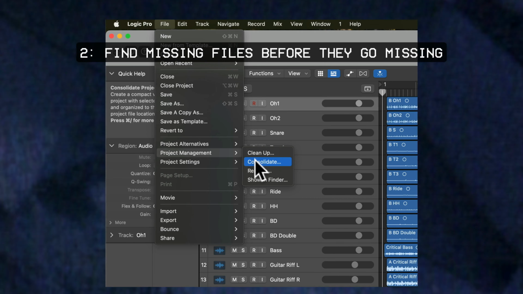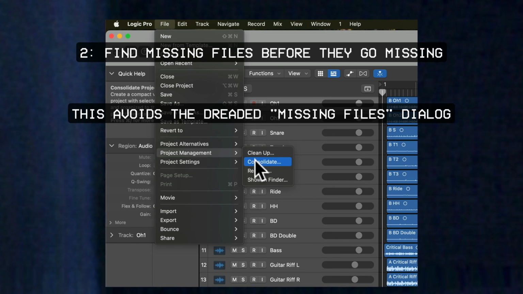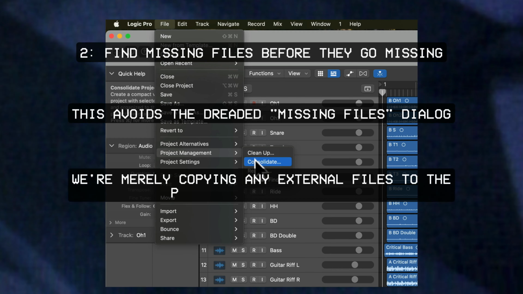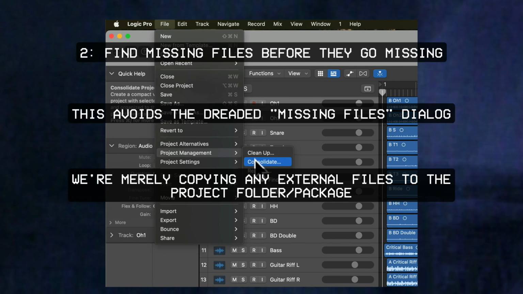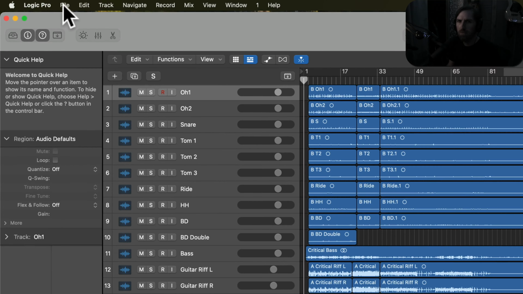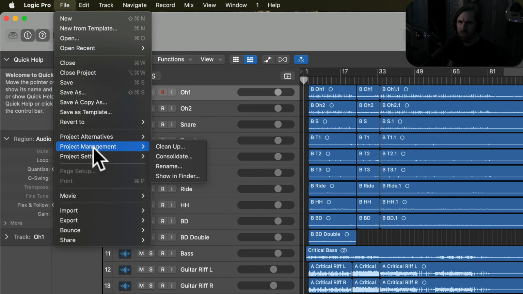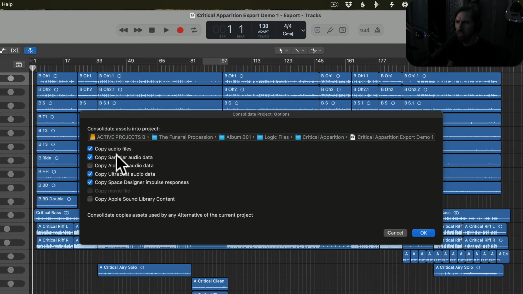Okay, step 2. Next, we're going to do a bit of housekeeping. We want to make sure that all of the files associated with this project are rounded up and included in the project folder. Otherwise, your collaborator might not have all of the files that they need. So to do that, all we have to do is go to File, Project Management, Consolidate. Copy audio file. We definitely want the audio files, sampler, audio data, pretty much all this stuff. If you're using any of this stuff, your collaborator is probably going to want it. So just go ahead and grab it.